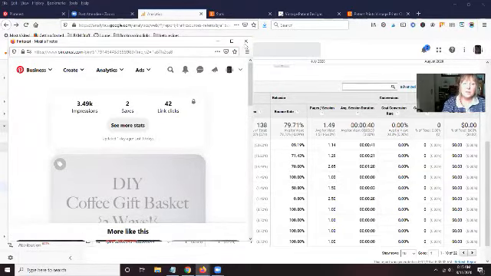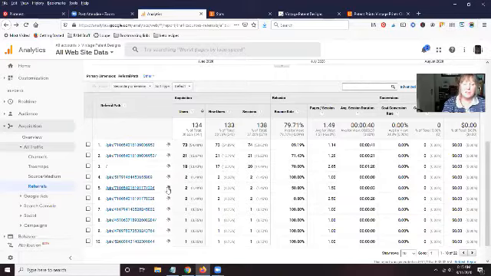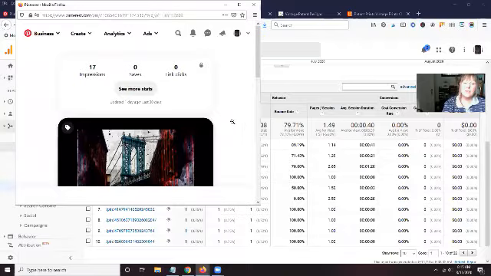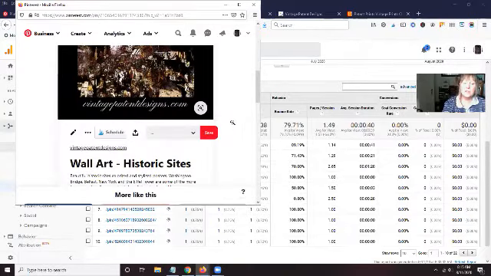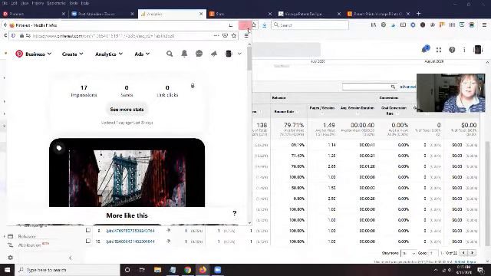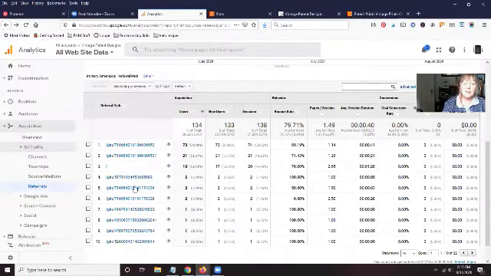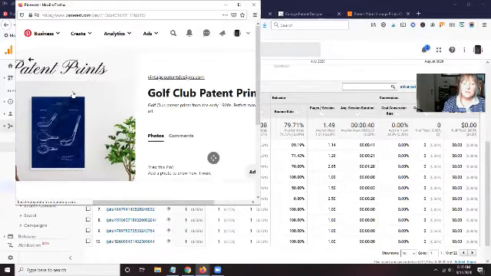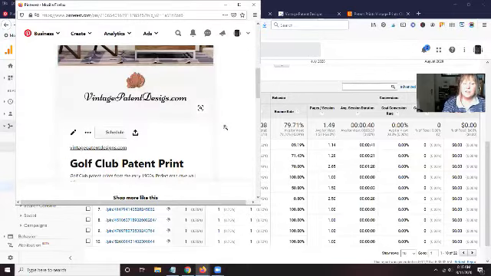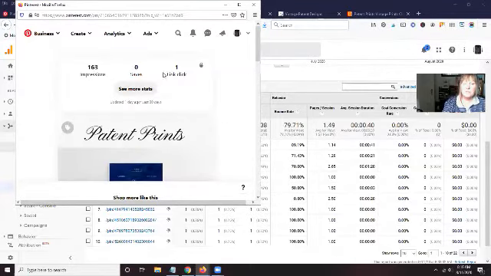So apparently people are clicking on this pin. Oh, okay, and then we get into historical prints. So somebody, it's not saying that somebody clicked on this, but that would be the next driver. And this is a patent print. This is actually a video pin that says it had 1 click also.